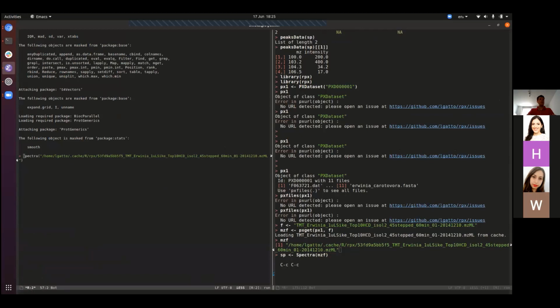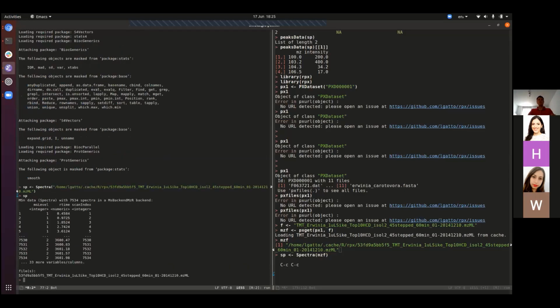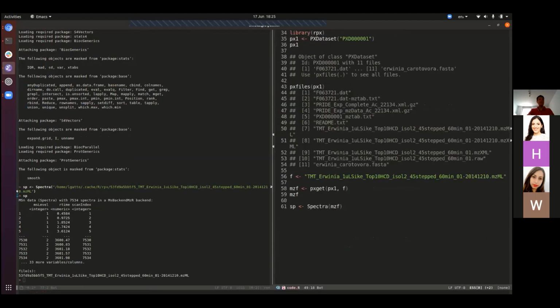Spectra, yeah. Okay. So for whatever reason, it worked here. So let me kill this session. And move on to this one.